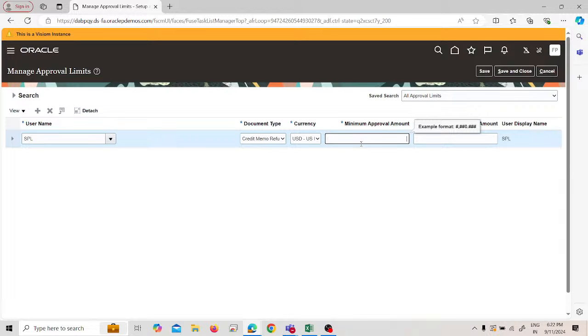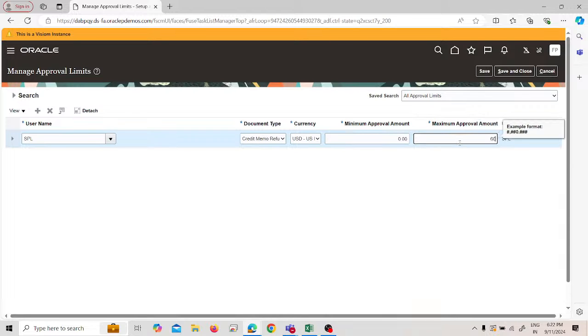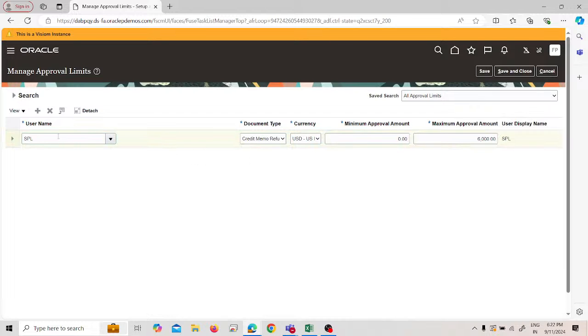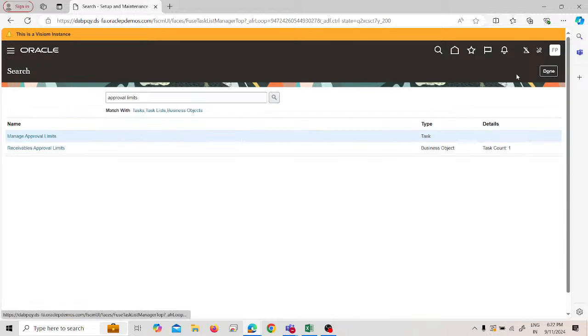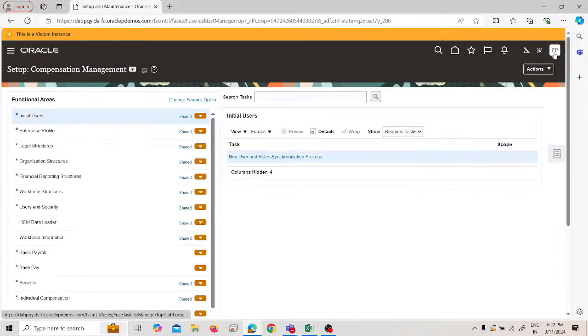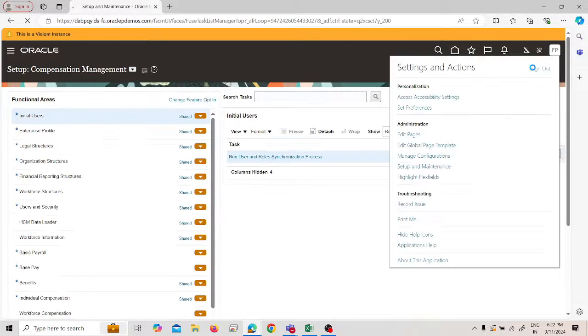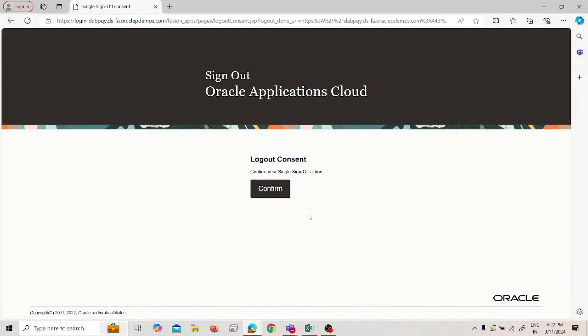If we give $20, then when we receive a $10 refund, the system will not initiate the approval of $10, because we have provided a minimum approval amount limit of $20. So we can select 0, and the maximum we can give is 6,000. Now we have assigned SPL the approval limits for getting the refund. So we click save and close, done, and now we will log in again with the username SPL.